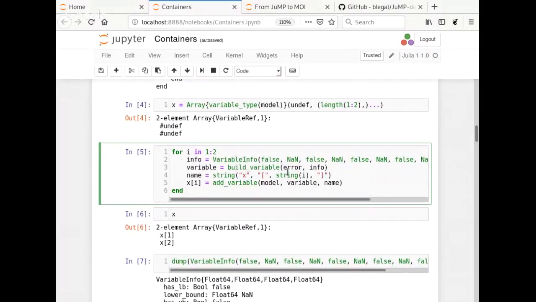So here we just give an error. So now we have this variable object. Then we compute the name. So here the name, when you create a vector, is going to be the name x that's given. And then with the brackets, we make a unique name for every variable.